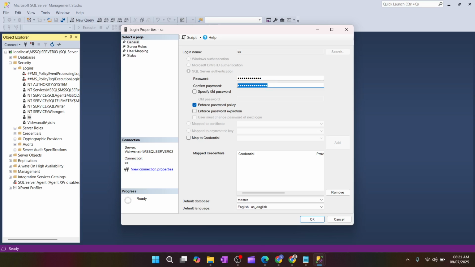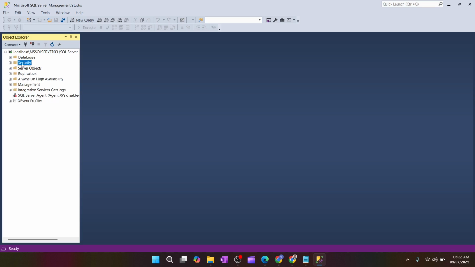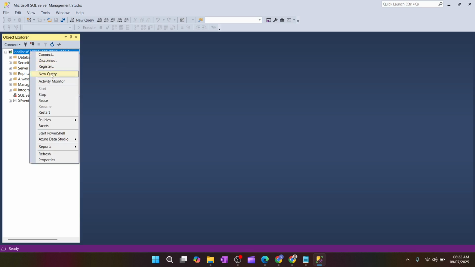Okay, I changed the password and simply I have to click on this OK button. Now I clicked on this OK button. Now let's click on security and click on refresh. And then we can restart our database connection as well. So just restart.